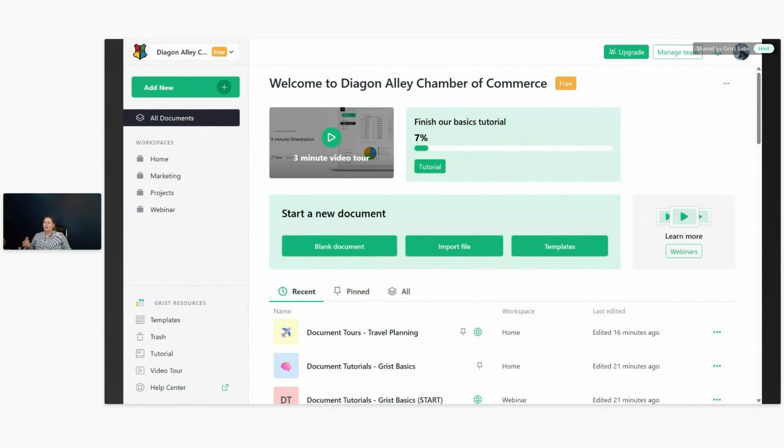So let's start with document tours in Grist. What are they? Document tours provide step-by-step instructions to help users navigate and understand how to use your document. This is actually a beta feature in Grist, so setup won't feel quite as polished as some of our other features, but the end product in your document will look great.